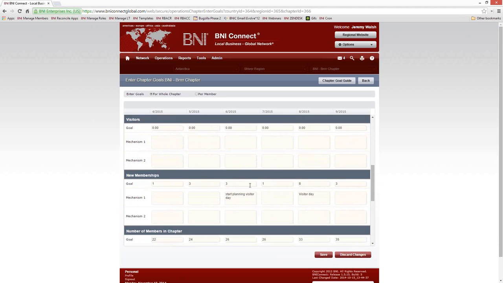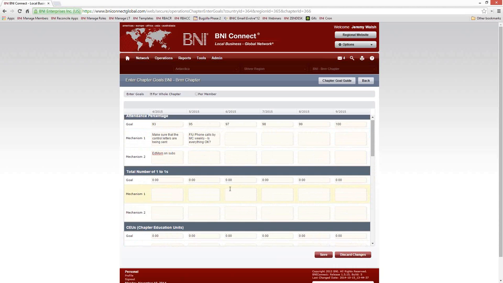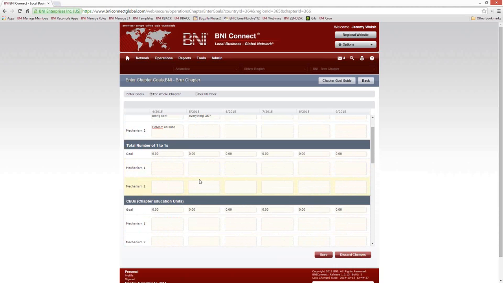So going back up, let's take a look at some of these other ones. Total number of one-to-ones. Now, my goal for total number of one-to-ones is I want to make sure that every single one of our members is doing at least one one-to-one per week. So if we have currently 22 members in the chapter and there's 4 weeks in the month, I'm going to say that we're going to shoot for a minimum of 88 one-to-ones per month.